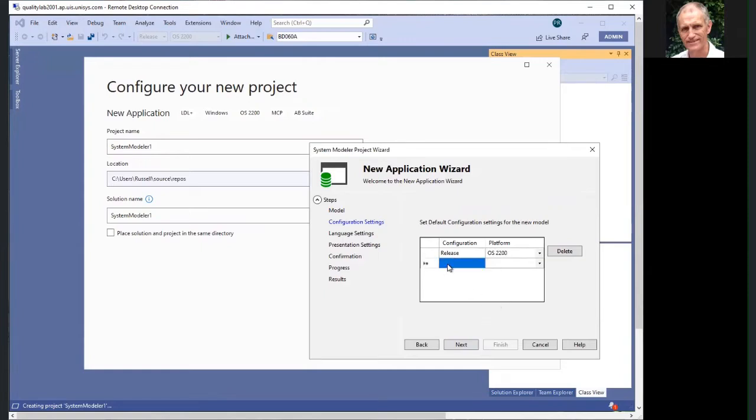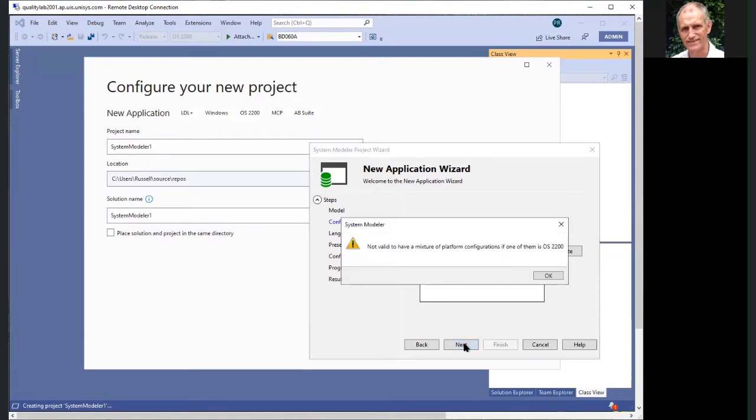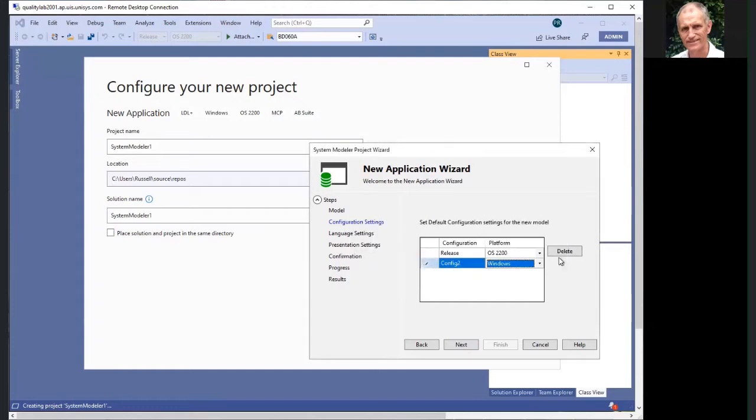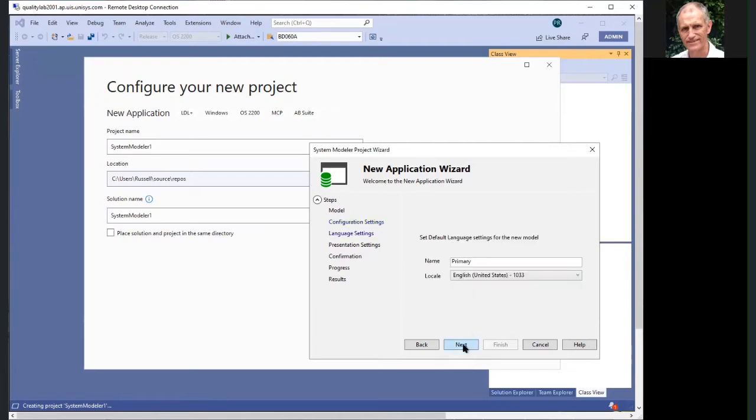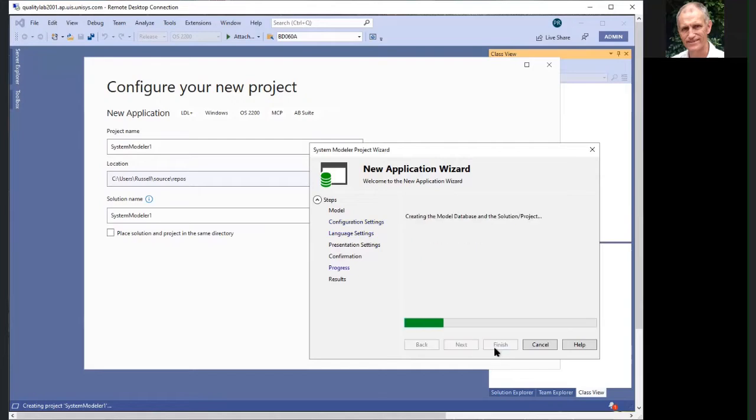If I wanted to create a second configuration here, and let's just say I choose a different platform, we'll get an error. Not valid to have a mixture of platform configurations if one of them is OS 2200. So we can't do that. If we have OS 2200 configurations, then that's the only platform that we can target. And so we'll just complete the wizard.